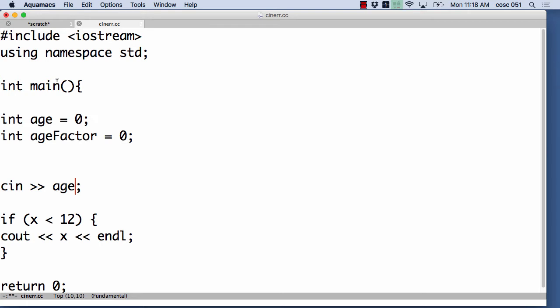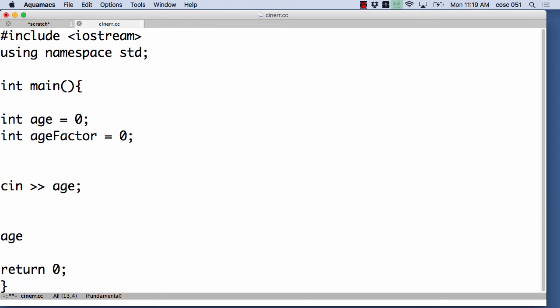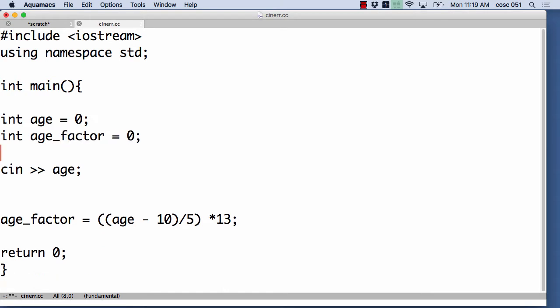Okay, so there's a couple of ways. Let's say up here we have age factor, right? But let's say down here we're going to compute some age factor. What's the formula for age factor again? Age minus 10 divided by 5 times 13. Thank you. I was using camel case just to show camel case, and then I forgot to change it. I normally use underscores for C++ code.